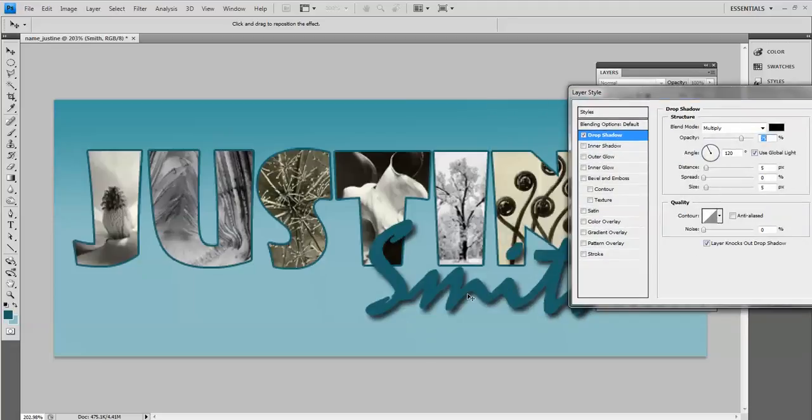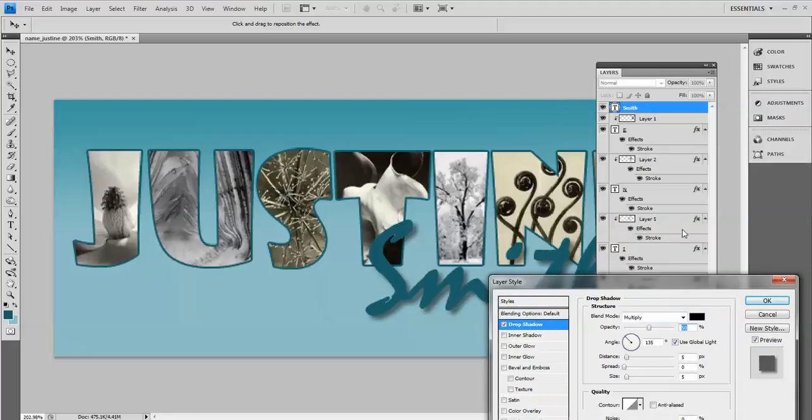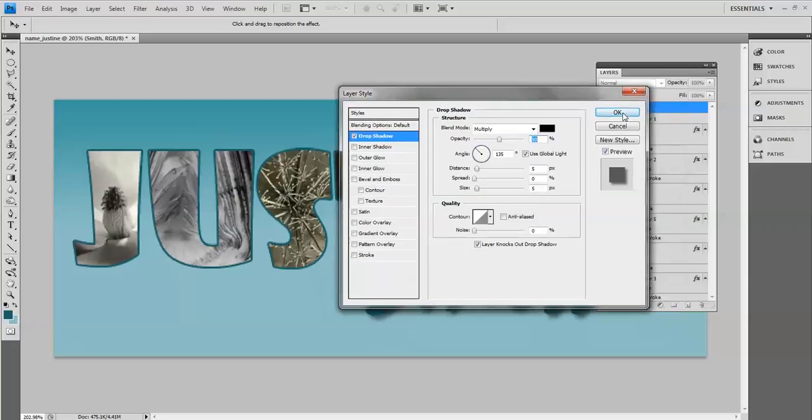And that looks pretty good. I can click right on the shadow and move it around however I want it. That looks good. If it's too dark or too light, the opacity is 75%, so you could make it less. Yeah, I like it better around 50%. I think that looks pretty good. I'm going to click OK.